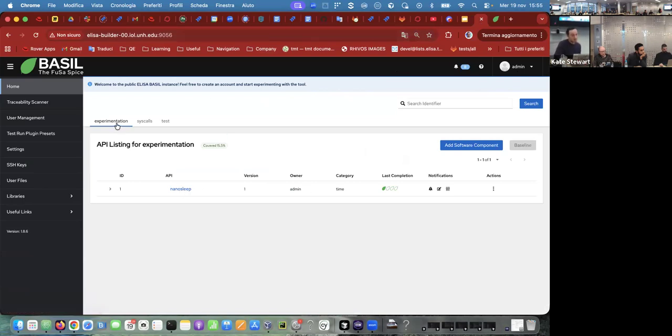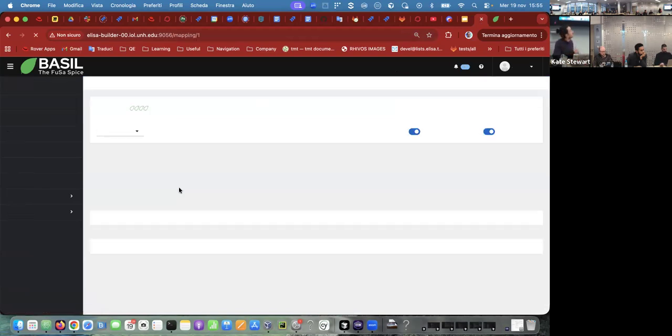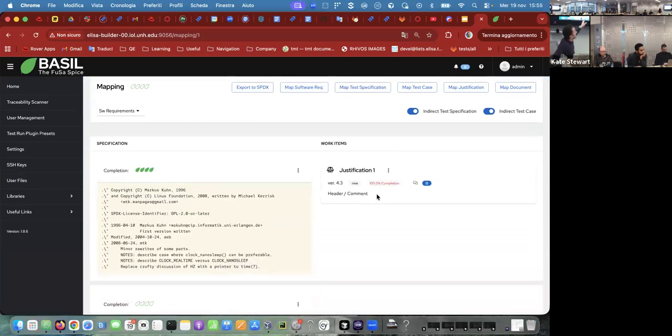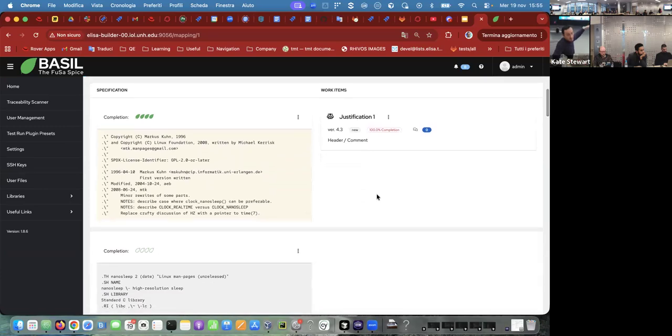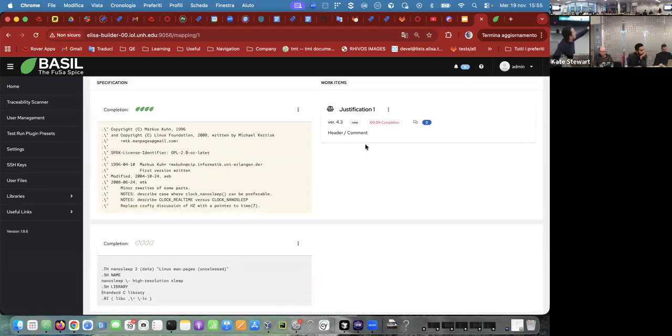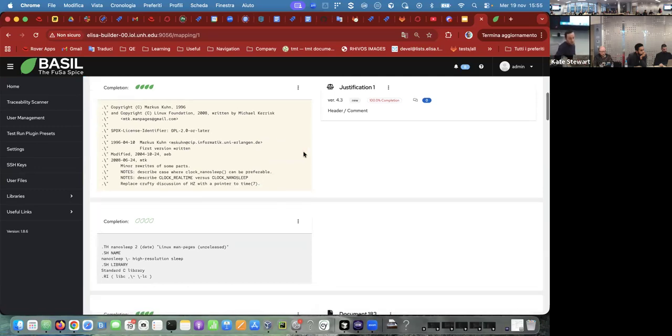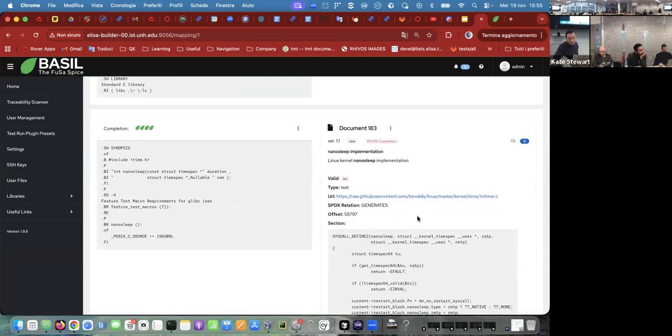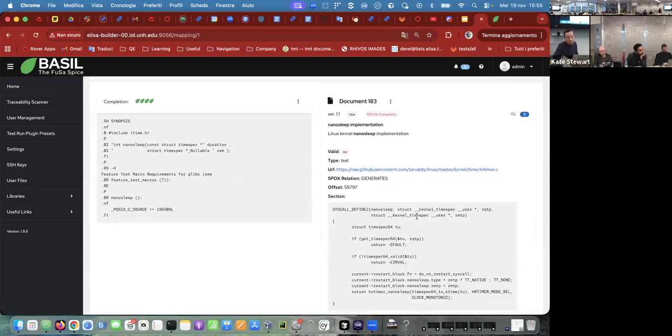We have a library that is collecting multiple software components, and I want to open this one just to let you see how it is organized. On the left side, I have my specification, which is the man page at the moment, and some justification for sections that have no meaning for my project. Then I assigned to the synopsis the upstream version, the code of the implementation of this function.